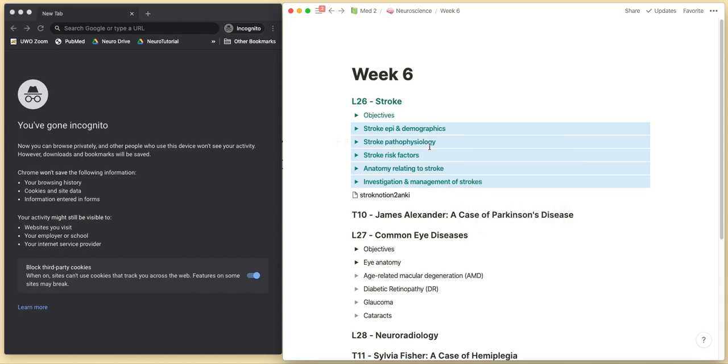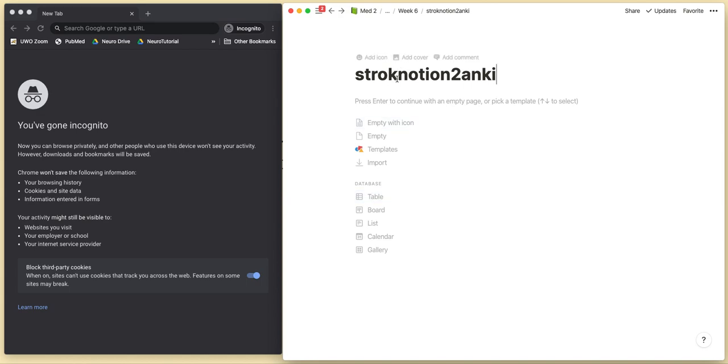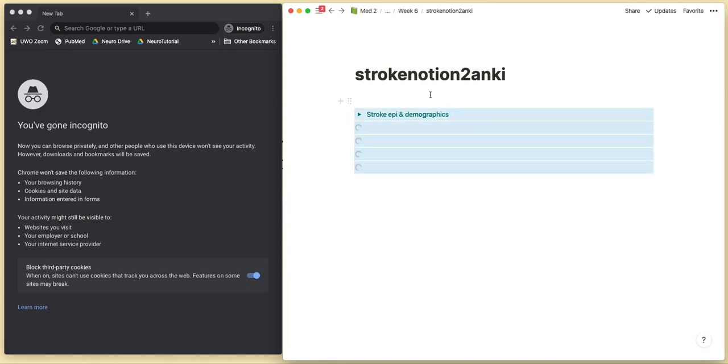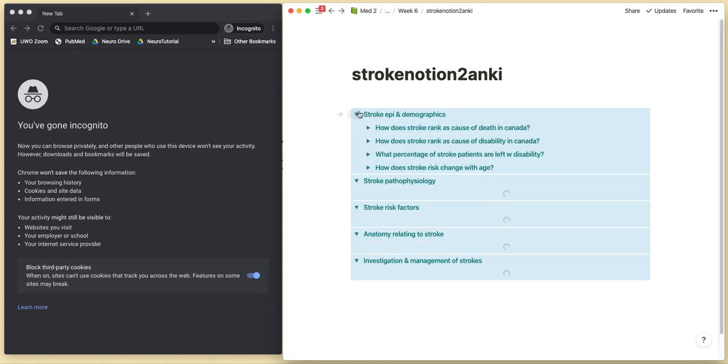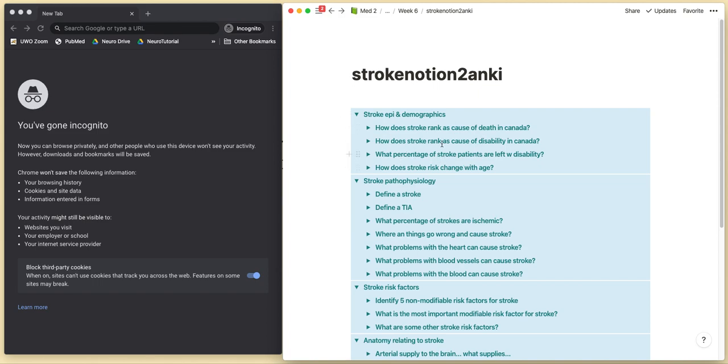So Command C. Oh, I misnamed that. That's fine, we'll rename it. Command C, copy them, and then paste them into this new page. And then what we're going to do next is take all of these questions out of their broad categories so that we end up with a single list of all of the questions that we want to be turned into Anki cards.